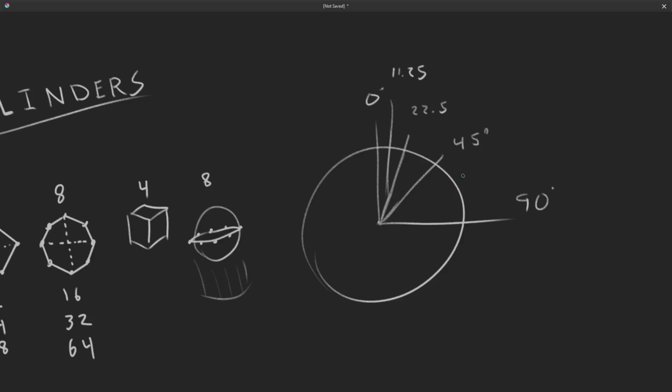So what we're looking at is halves. 90 to 45 is a half. 45, divide it in half, you get 22.5, and then 11.25 is half of 22.5. All right, this seems pretty standard to understand.